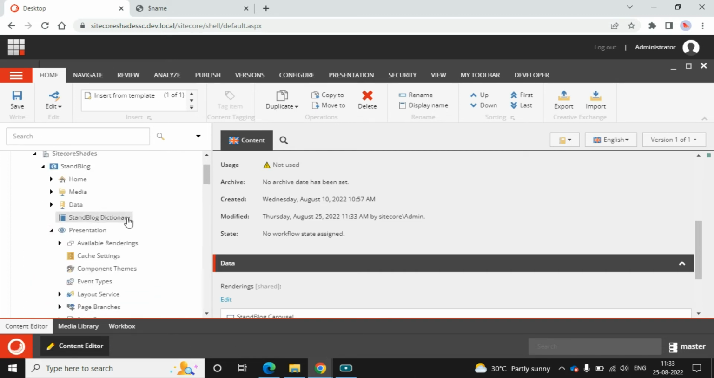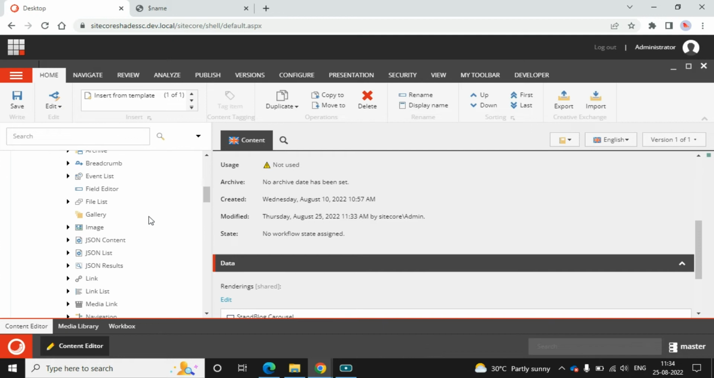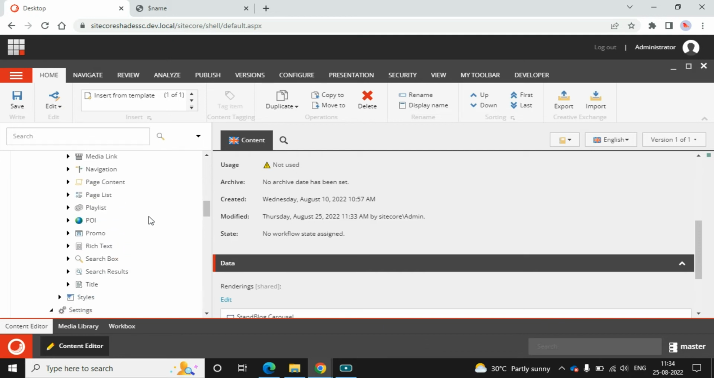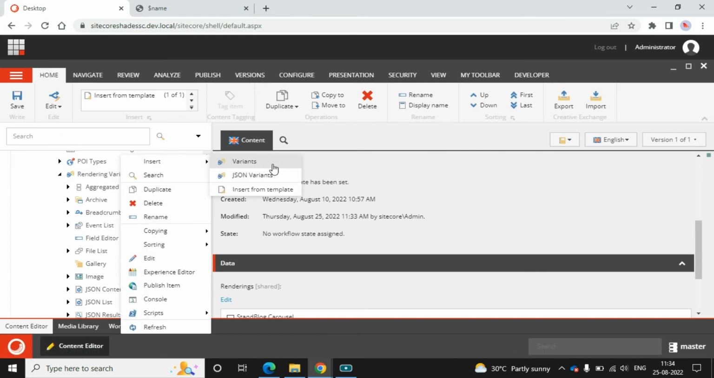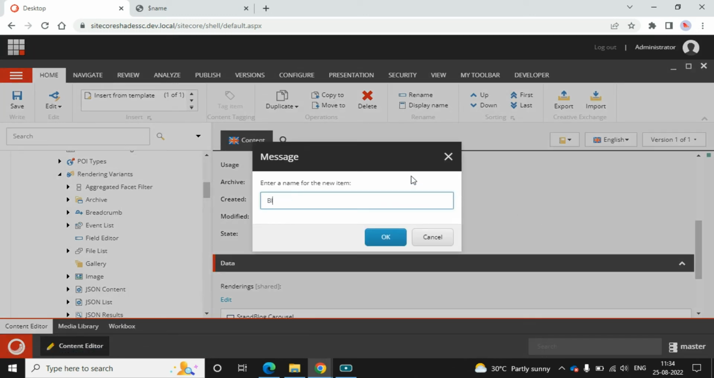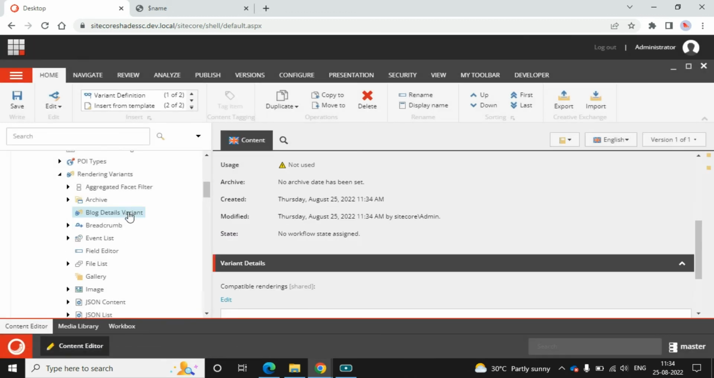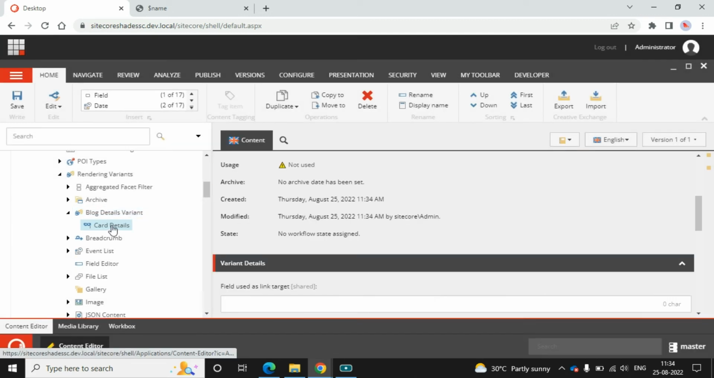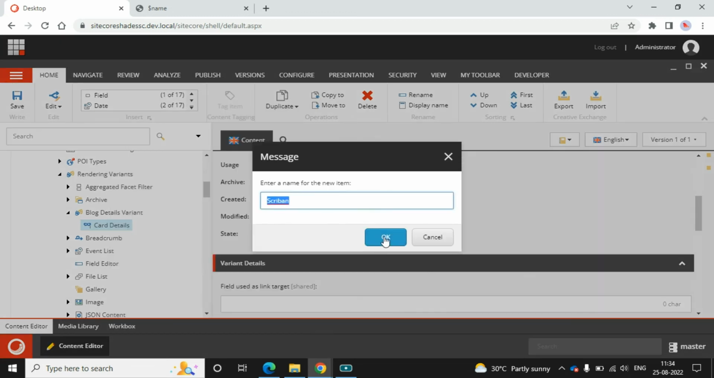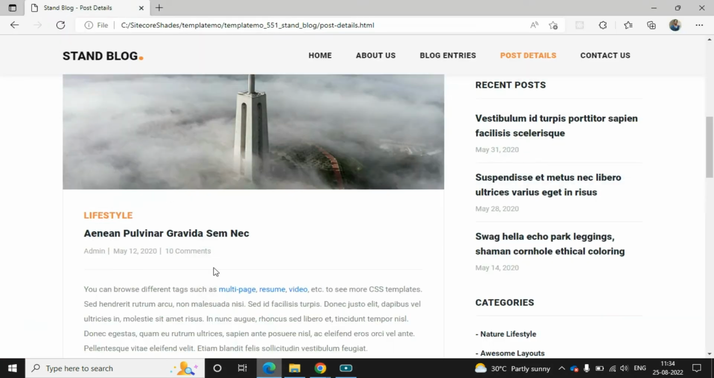Okay. So next step is we have to create the rendering variant settings. I'm sorry, first presentation, and then rendering variant, and here we can directly create our rendering variant. Right click, and then insert and variants, blog details variant, and then insert and variant definition. Let's give card detail. Okay, details, and then okay, and then insert, and then script, and then okay.